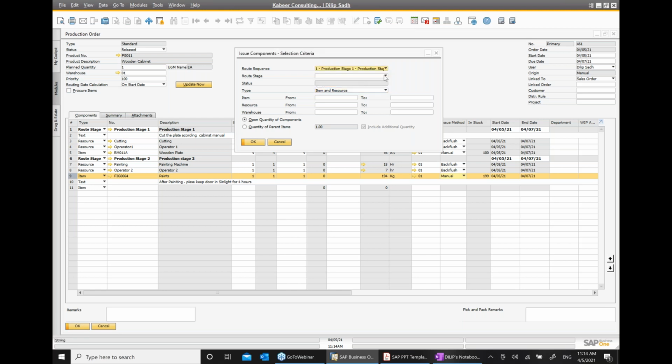So you can choose stage 1, and I only want items. Then I can choose stage 2, and I want only resource. So what do you want to do? You have a choice. You can select. Here I select all stages, and I select item and resource. So you can issue stage by stage, item by item, resource by resource, or all of them together. I want to do all of them together, and then I hit enter.